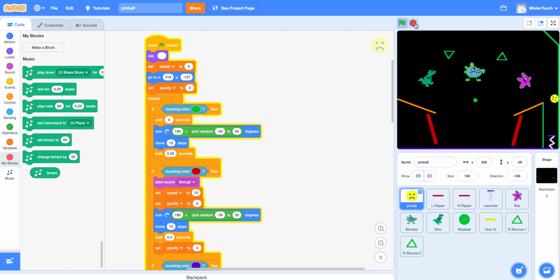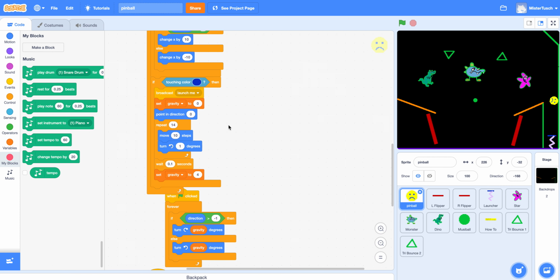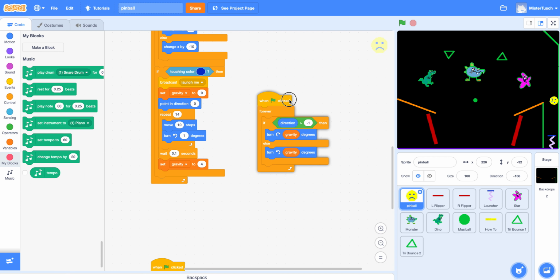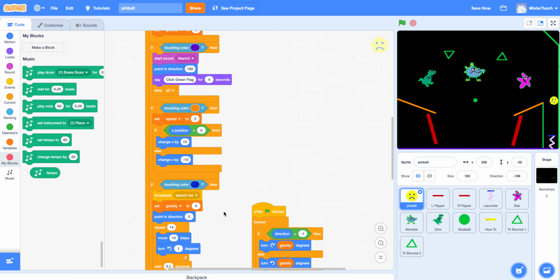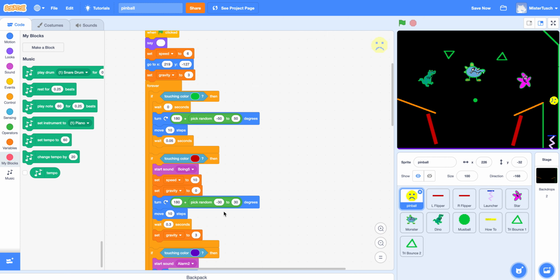I'm going to stop the game right there. And this is a huge piece of code right here. Big chunk with a lot of blocks. Goes on for a long time. And then we have this one green flag clicked here. And I could go over this, but I'm not going to because you are.